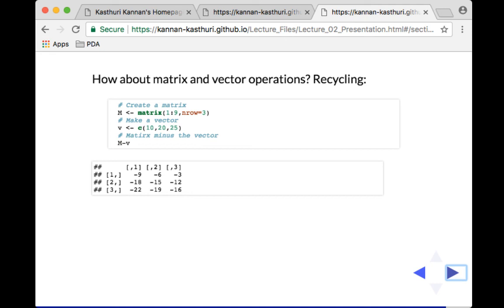How about a matrix and vector operation? Can you combine a matrix and a vector? So you have a matrix here. I'm creating a 3 by 3 matrix and I'm making a vector 10, 20 and 25, and I'm subtracting this, m minus v. What happens in this case? Why does this give you an answer like this?